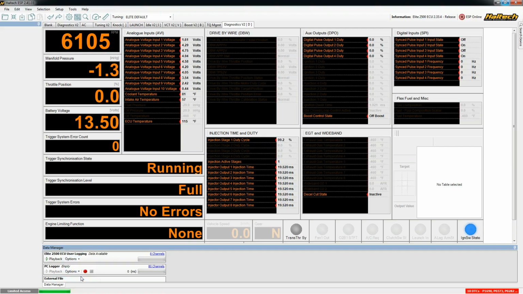Also, don't forget to clear the data logger. That can be done under the data log clear section. That'll just get it ready for the next time you're going out. There won't be anything in there, so you're not trying to sift through old data and new data.